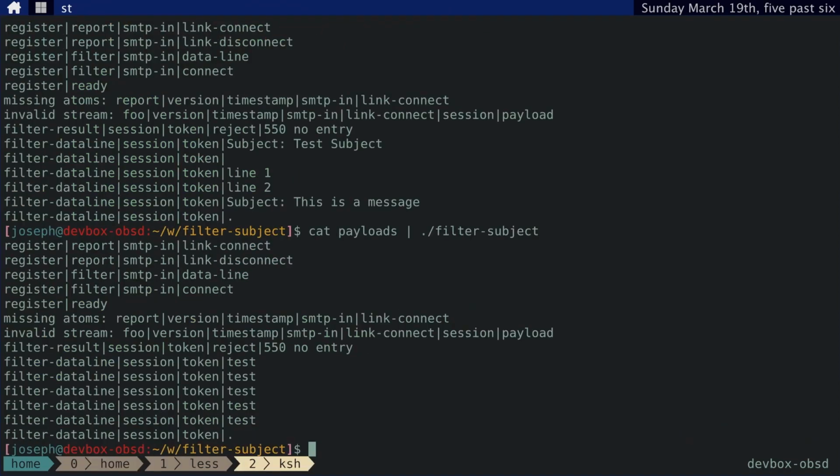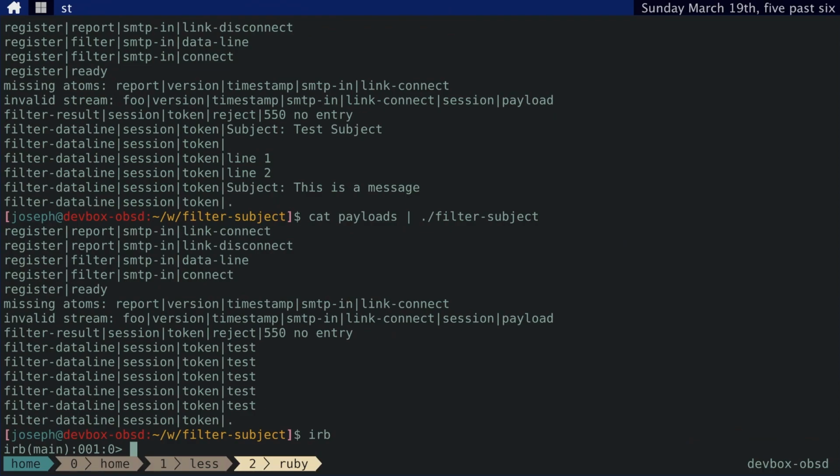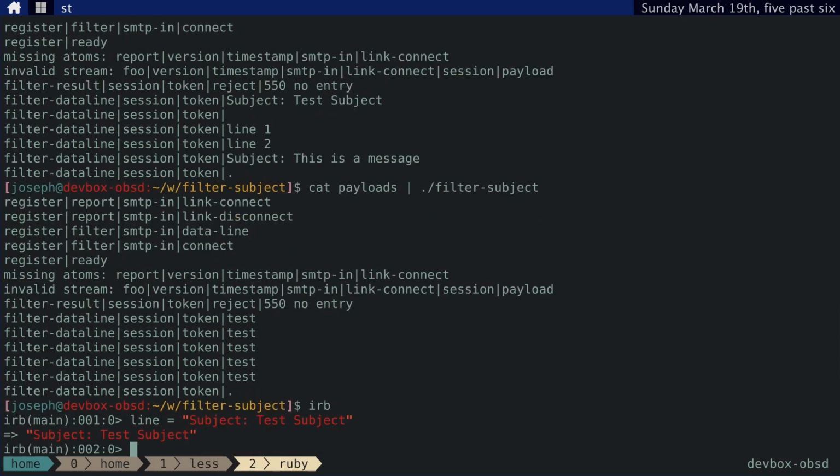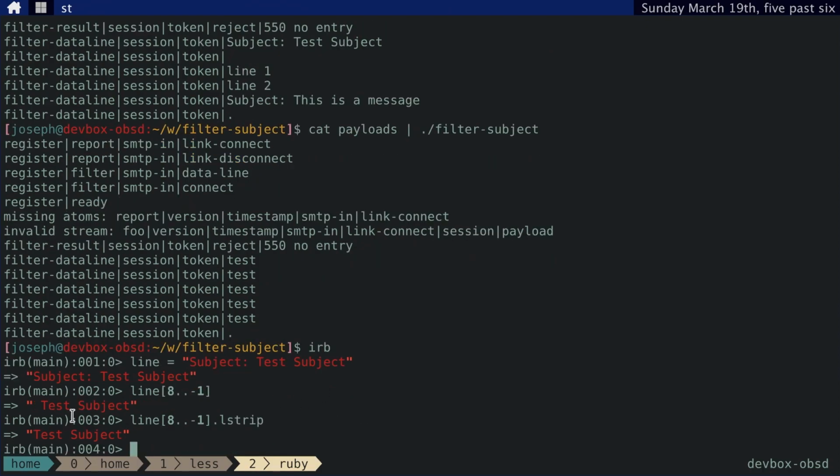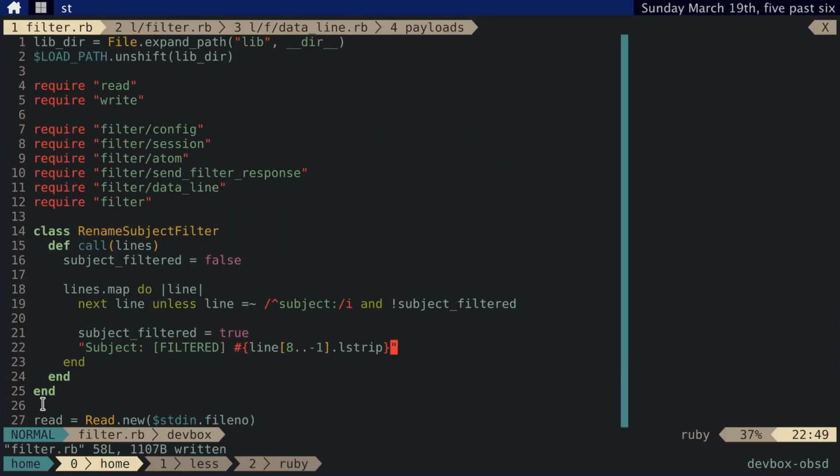Let's test that. So if I have a string, let's say line equals subject test subject, and then I do a line 8 ... -1. Yeah, that gives me everything after the colon. And then once I do lstrip, that will clear out any white space here. Okay, so that looks pretty good.